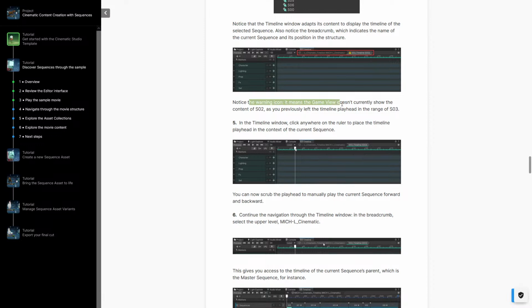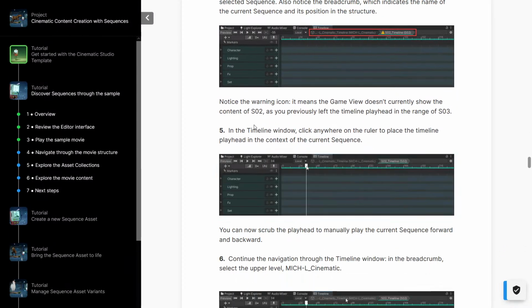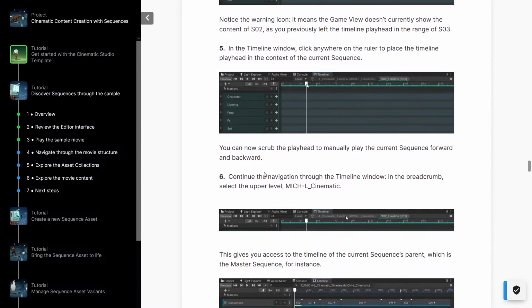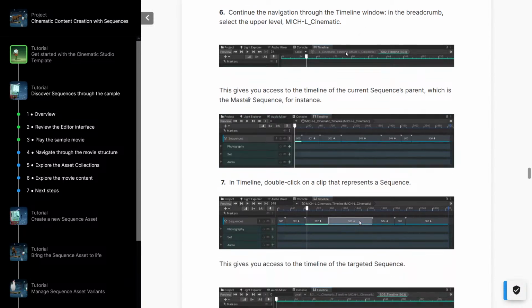Notice the warning icon. It means the game view doesn't currently show the content, as you previously left the timeline playhead in the range of S03. In the timeline window, click anywhere on the ruler to place the timeline playhead in the context of the current scene. Okay. You can now scrub the playhead to manually play this current sequence forward and backwards. Continue the navigation through the timeline window in the breadcrumb, select the upper level. This gives you access to the timeline of the current sequence's parent, which is the master sequence.